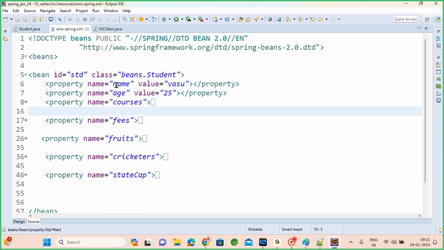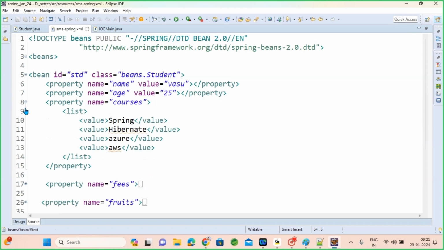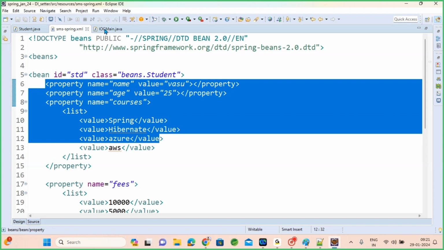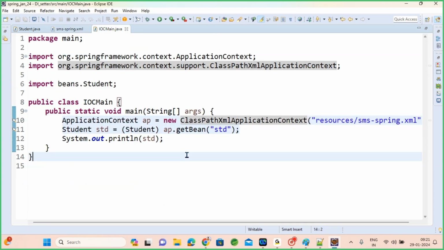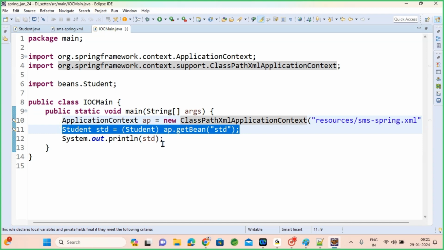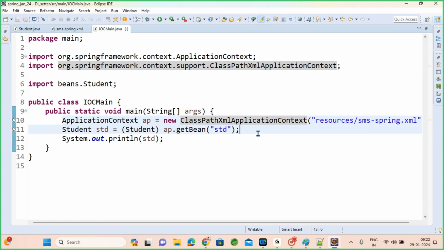So what it will do, it will pass each dependency: name, age, course, fees, fruits, cricketers, all these values. It will enter all these values into whatever object it creates for you, by calling each setter method. So by the time you get your object, it is fully ready with your dependencies as well.